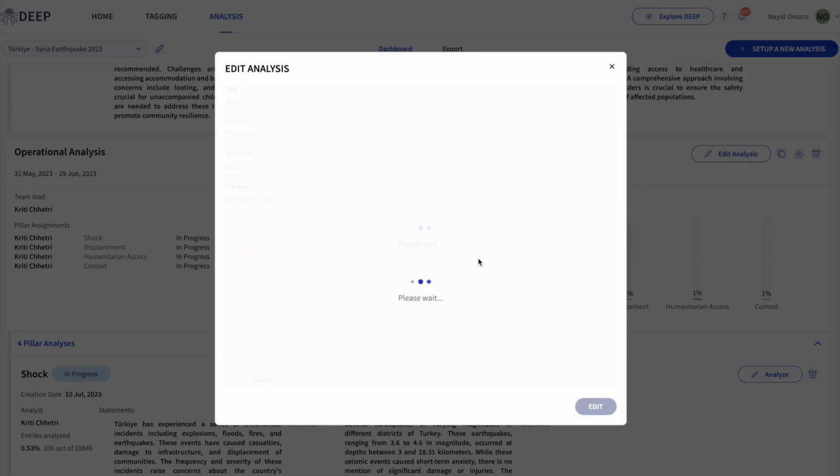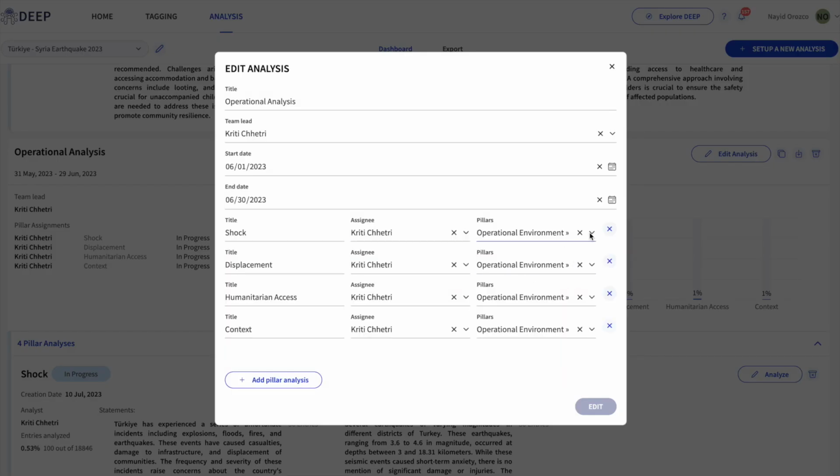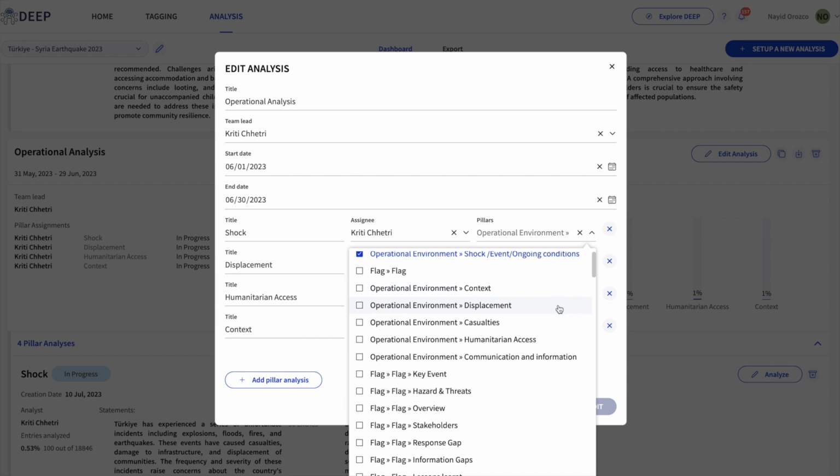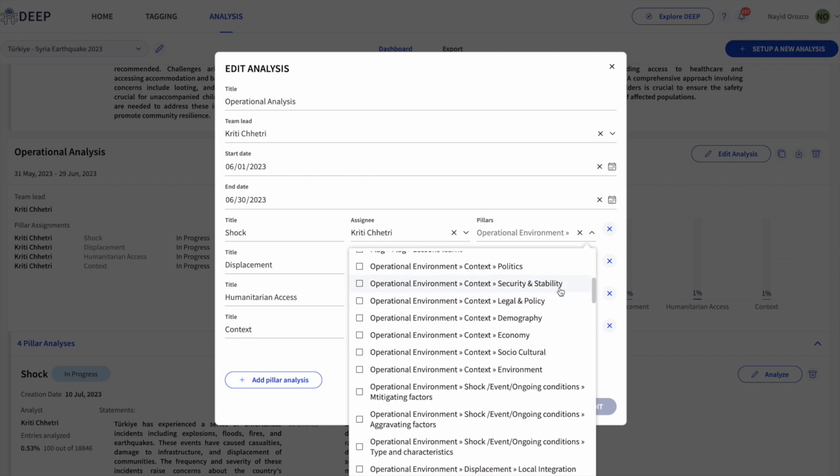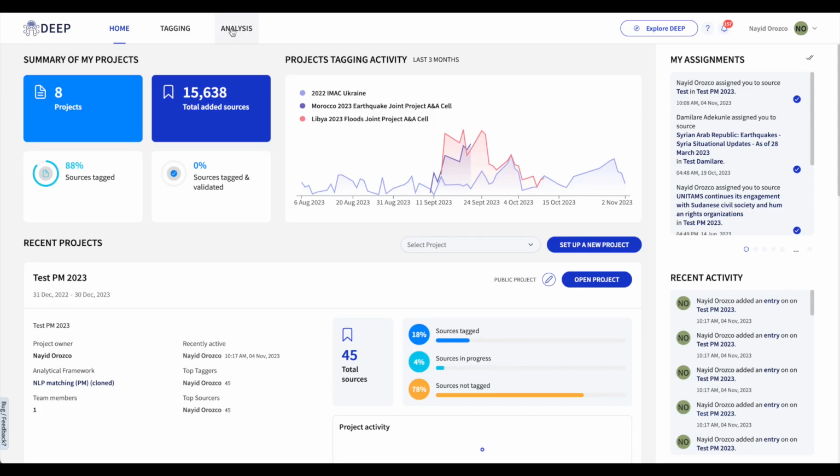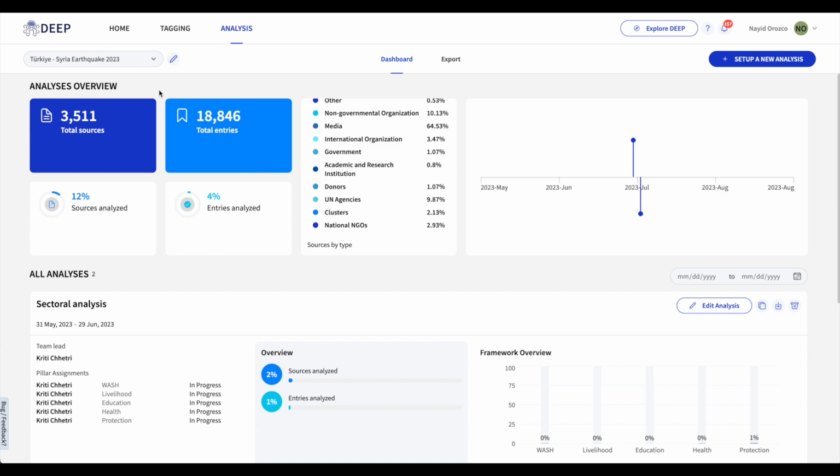With this module, you have the flexibility to create as many analyses as you need or update an existing analysis. You can start a new analysis from scratch or clone an existing one and update it with new information. The analysis module is composed of 3 significant elements.